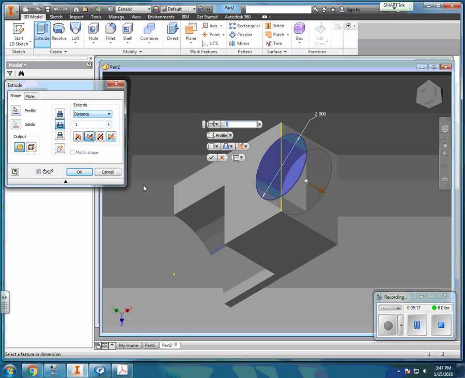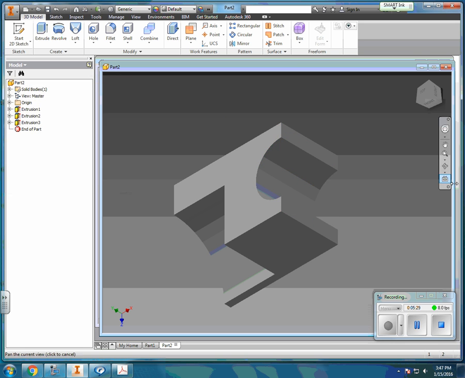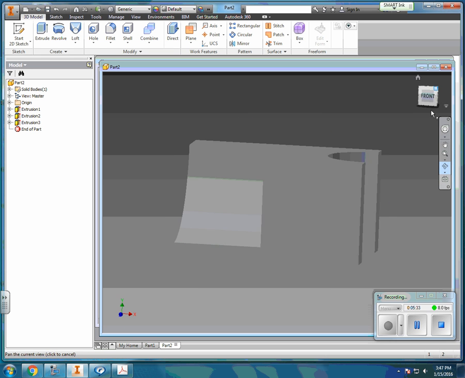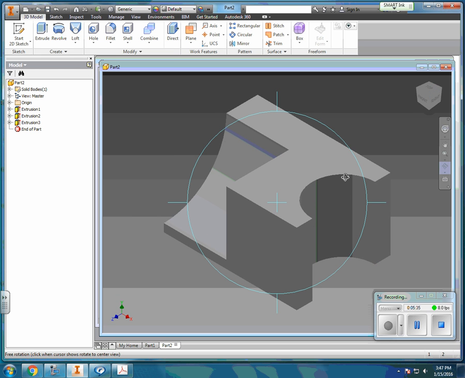Now this is distance. Last time we had to set our distance because there was actually a distance that the cut stopped at. But this one doesn't have a distance. So I'm going to go ahead and put all. Once I hit OK, you'll see that it has, there we go. It cuts the entire part out.